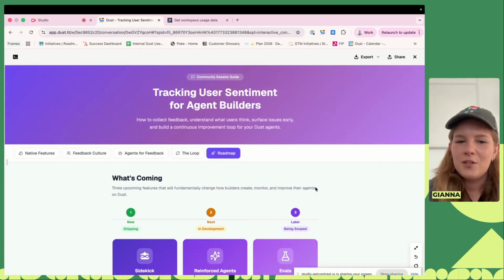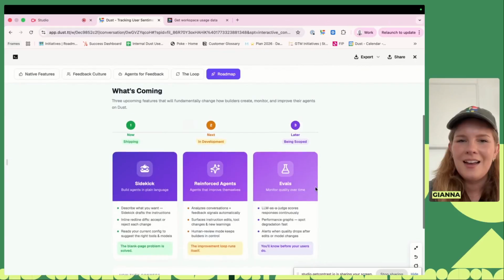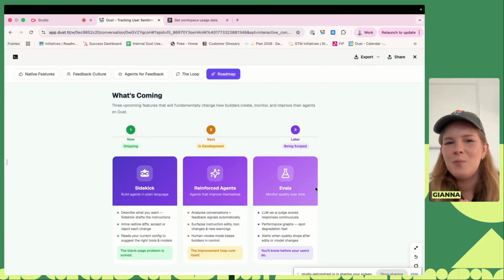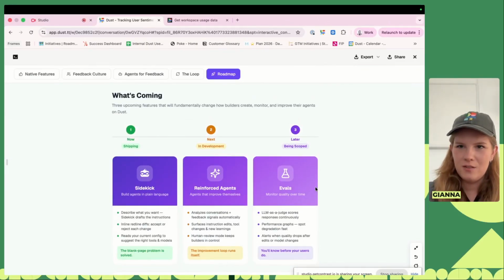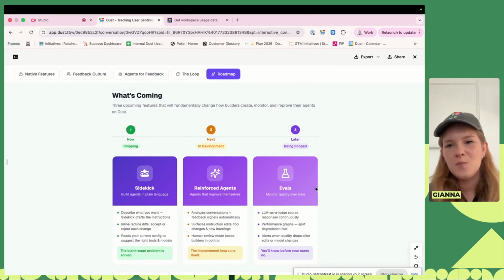So the more interesting component is, well, I would like today to be able to improve my agents, improve their instructions. I would also maybe like to gather feedback more systematically instead of individually, and maybe even in the future, evaluate the true performance of my agents. We have something for you.